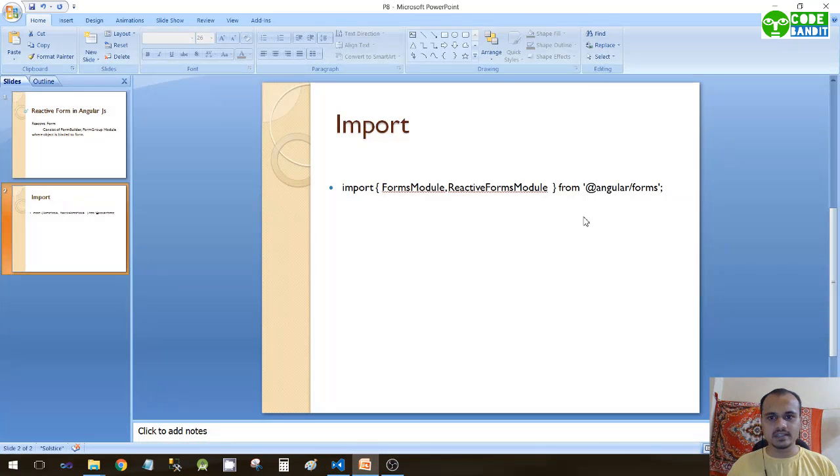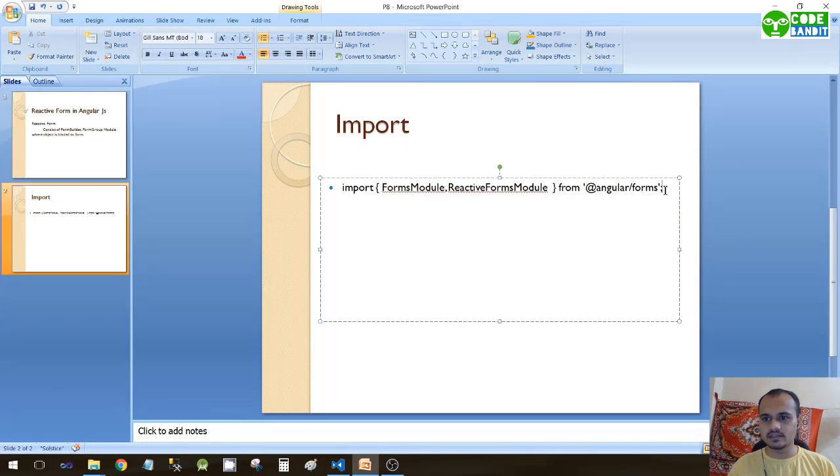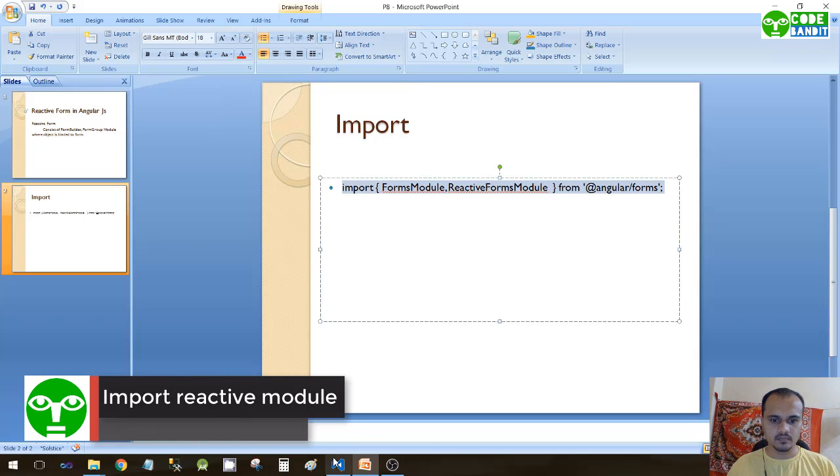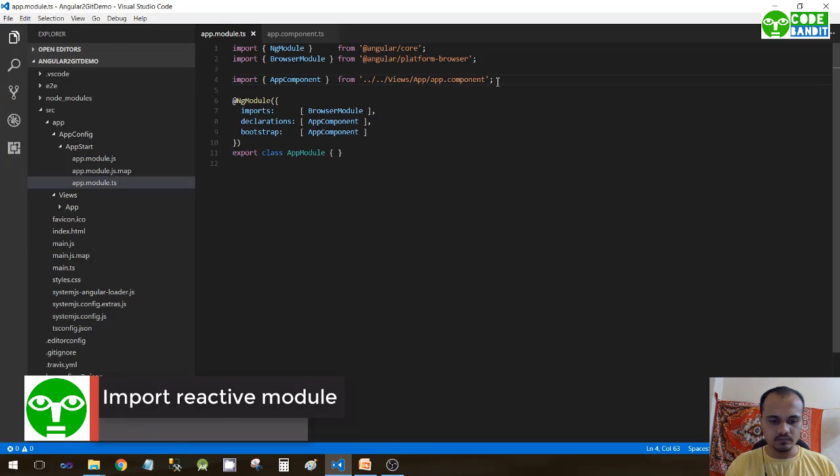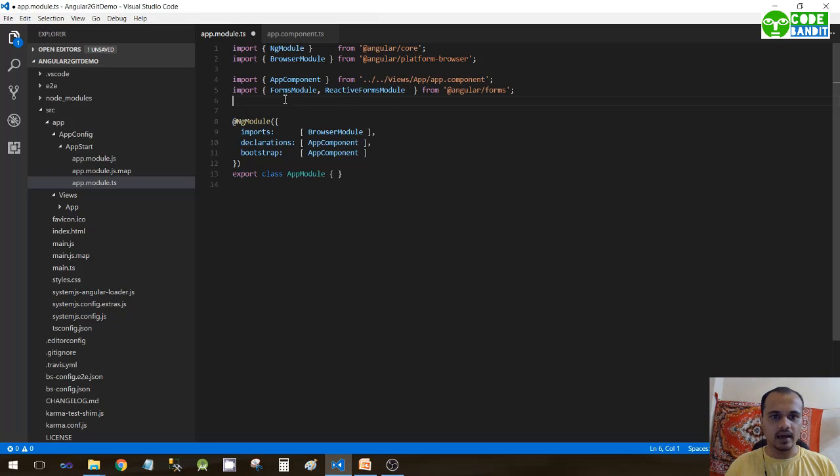From this slide I just copy and paste this here, and it is necessary to include these two modules in the imports of this decorator, comma, paste. So guys, you need to write this syntax and include these two modules right here. So we have done the first step.